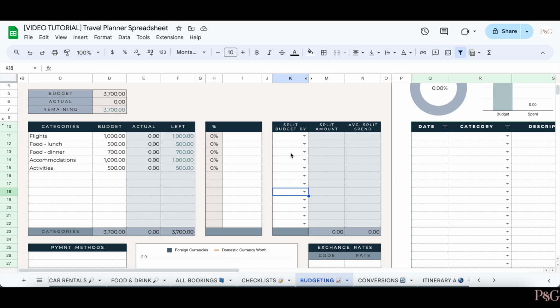So for example, if I'm on the trip for 16 days and I need 16 lunches, then I can divide my lunch budget by the 16 days, and I can see that I have about $31 to spend per lunch. And then I could do the same with dinner. And then for accommodations, I would select the nights option instead.